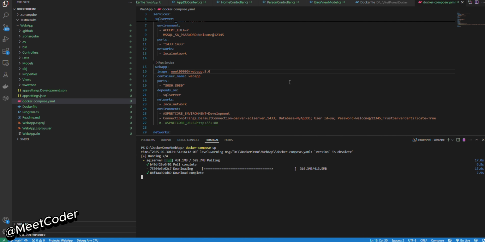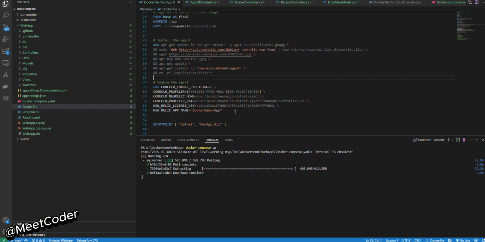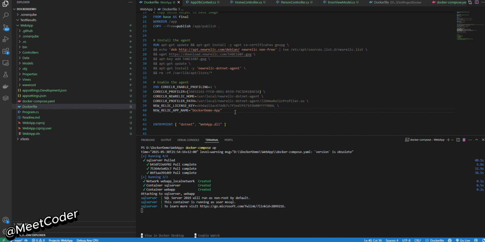So I have one SQL Server image in my Docker Compose file, so it will set up SQL Server and my .NET application, and it will run a combined application with the integrated New Relic agent. So we will see how my application is behaving, how it's tracking my application signal and giving me the golden metrics. It's actually starting, so we need some time.